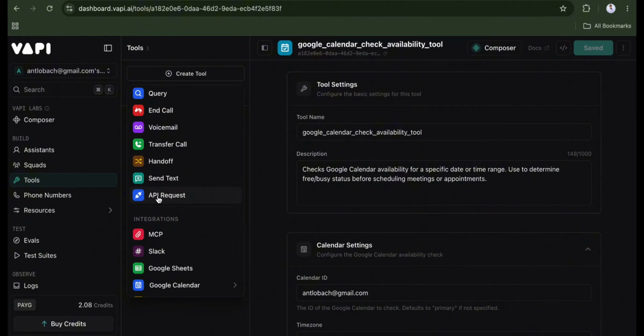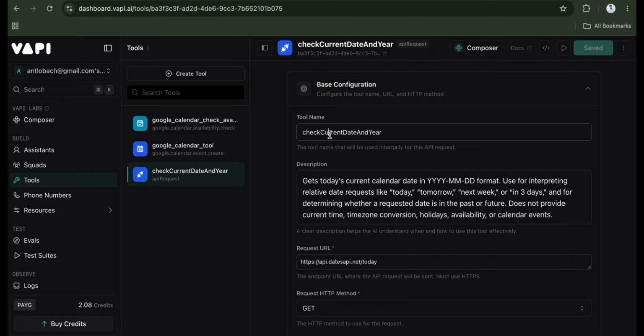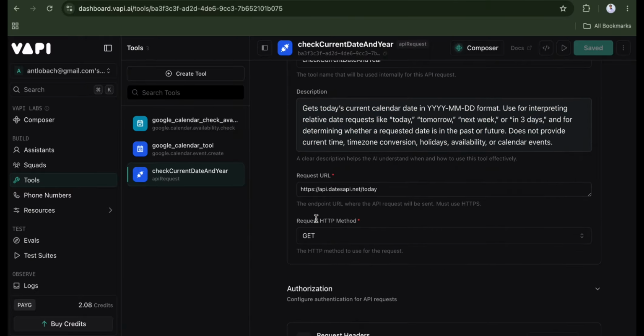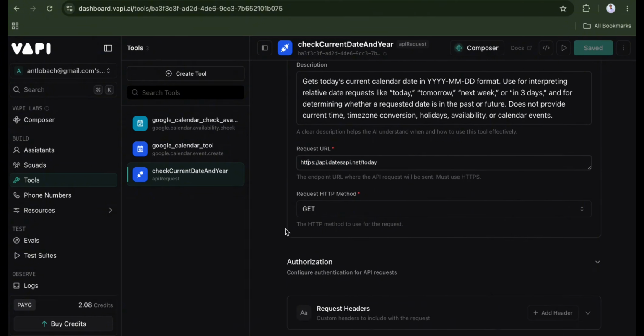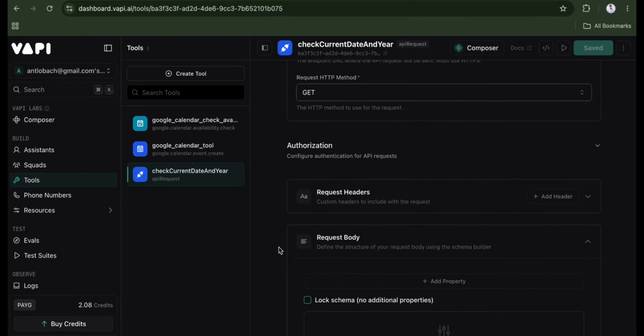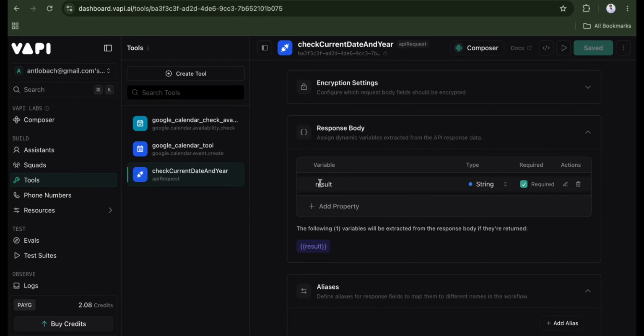First is the API request tool. We need it so the agent knows the current date and year. So give it a name, a description, and a request URL. This is the URL where the AI agent is going to get the current date. Now scroll down, and in the response body set the variable to result of type string and check the required checkbox.